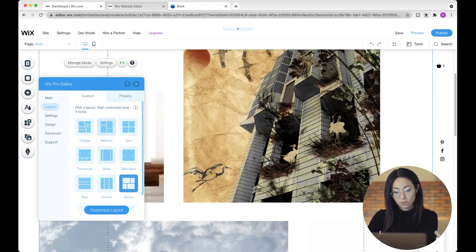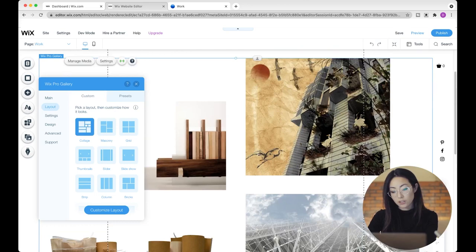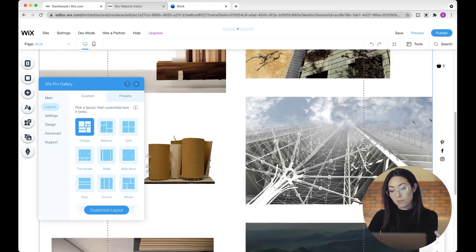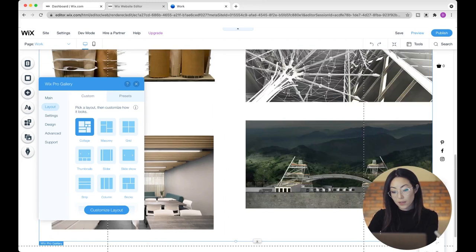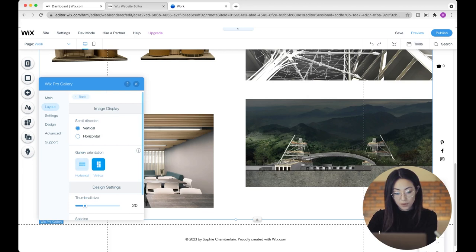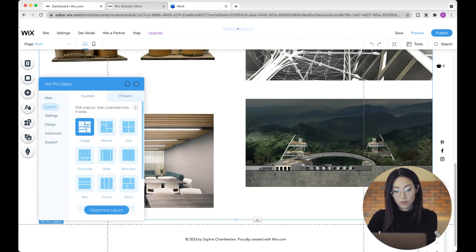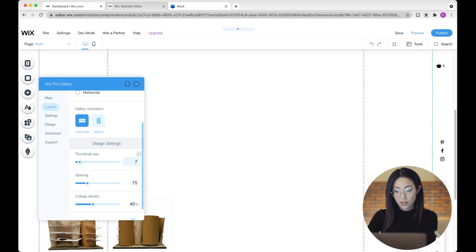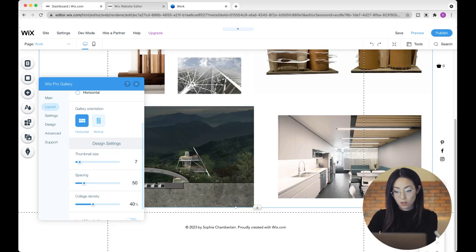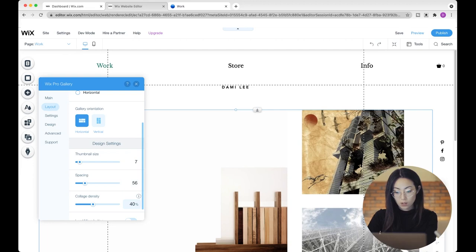Yeah, this collage is kind of interesting because I don't really have consistency in the thumbnails themselves. Like, I have renders, I have physical models, I have photographs of the finished work. So I think collage might be good. So you go to the layout, and if you want to change around how that looks, you go to customize layout. And you can change the thumbnail size so it can be a lot smaller. You can change the spacing of the images as well. Collage density. Move around how that looks.